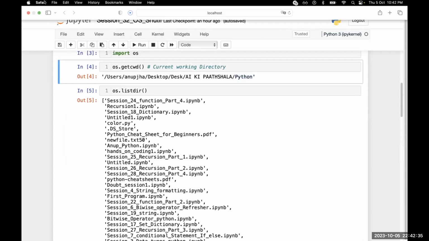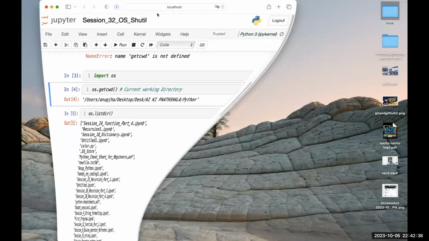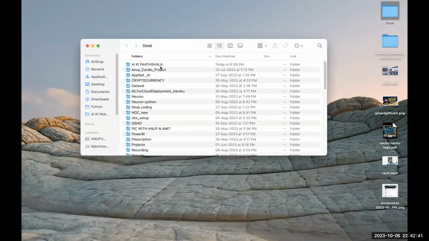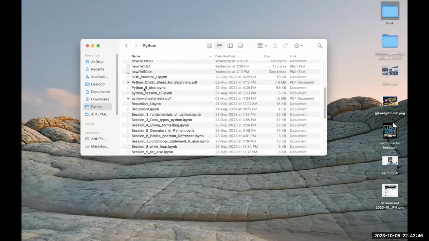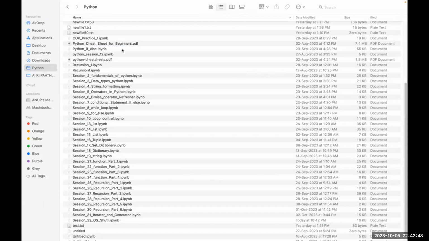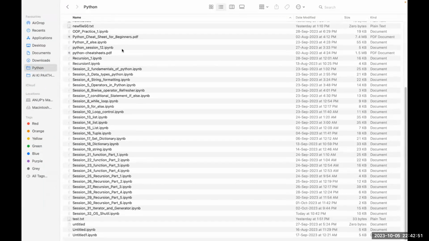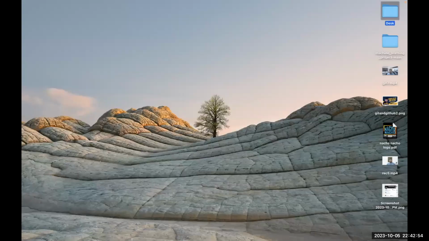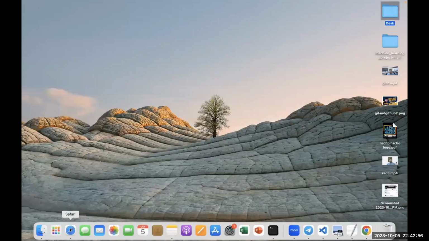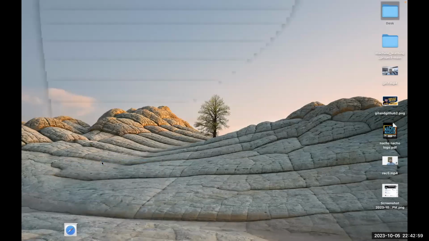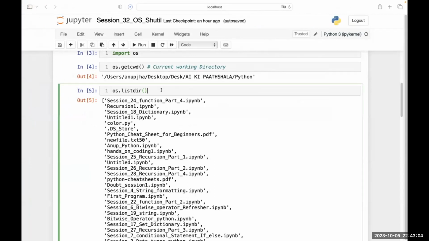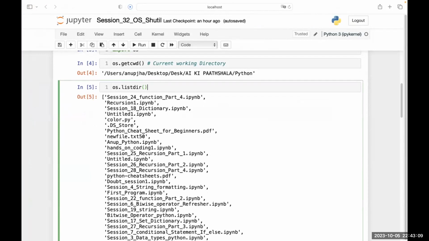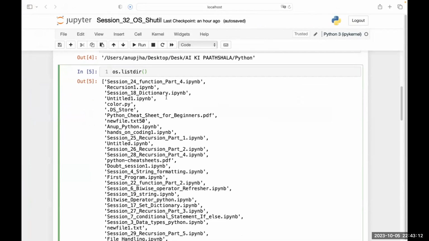If I simply go inside my Python folder, this is a folder, AI Ki Pathshala. If I go inside this AI Ki Pathshala, then Python, and open this, all those folders are present inside my Python. So I get the list of all those when I am asked to give the list of the folders present inside this directory. For this, there is a command called os.listdir. So you should also do it in your system, and let's check what you get.